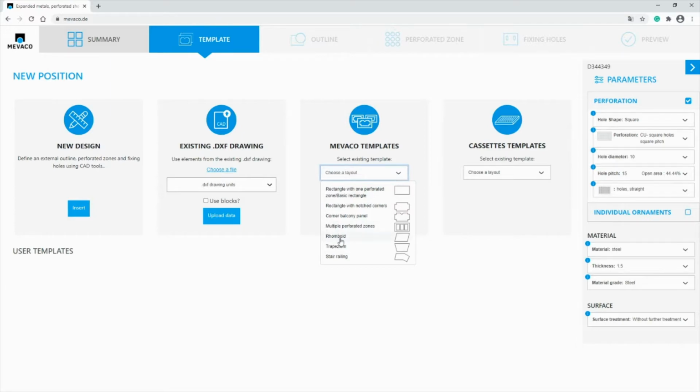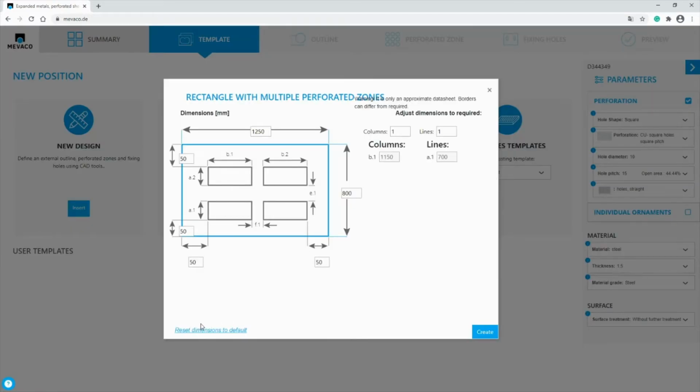There are many templates, and most of those templates are pretty much self-explanatory, so I won't be dealing with them one by one. I would like to focus on a more complex template, which is multiple perforated zones template. Let's open it to start a drawing. Here we go. You've got here a reference drawing.